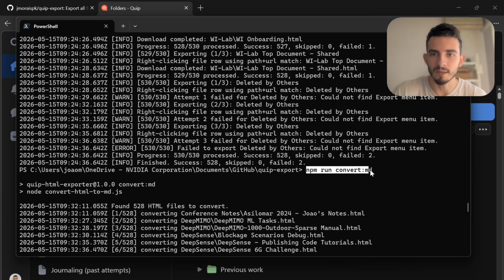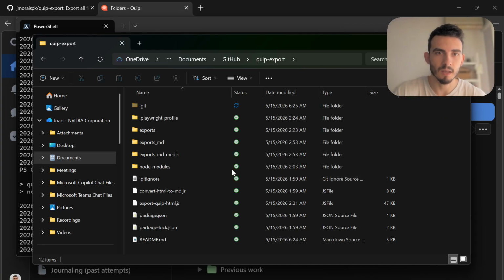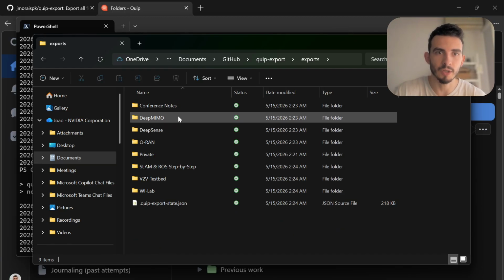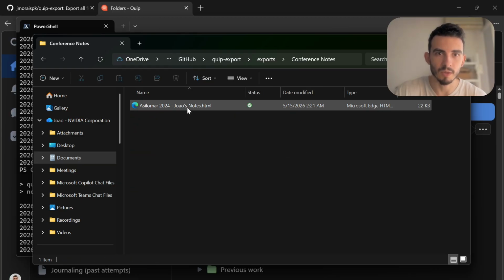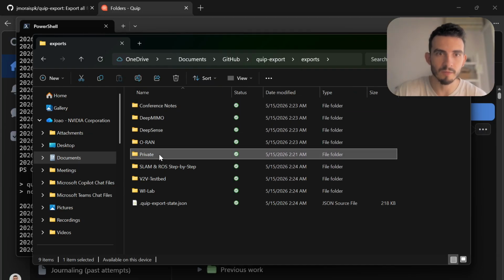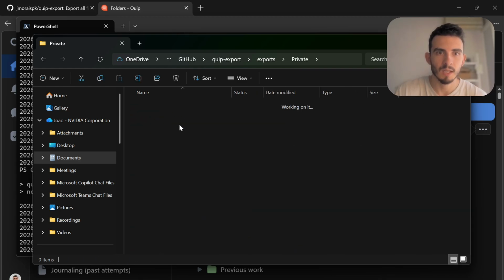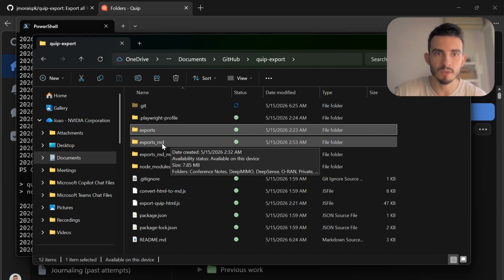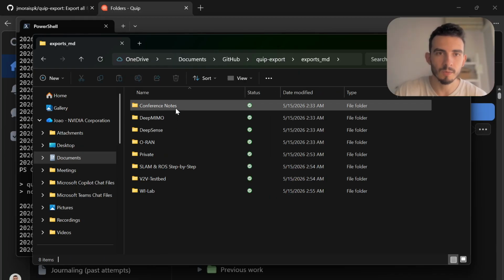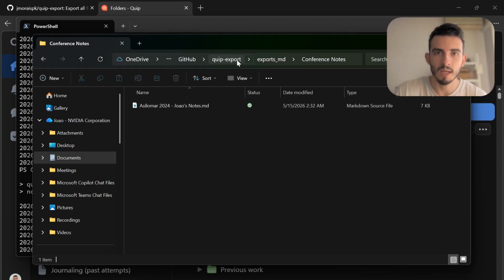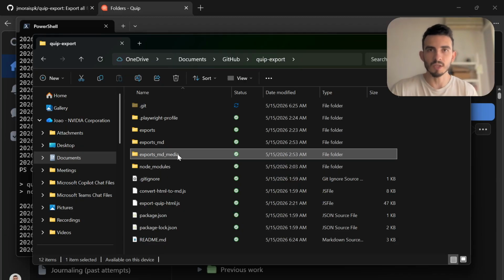And then I ran this other command, which is also in the README, to convert them to Markdown. And how this ended up was, in the exports, I have the exact structure as my Quip, with HTML files. You can see the private folder, it has the books, etc. And afterwards, after running that command, it will export those to Markdown documents. So if I go again to conference notes or something, yeah, Markdown, and it would also create the media, which has images and others.